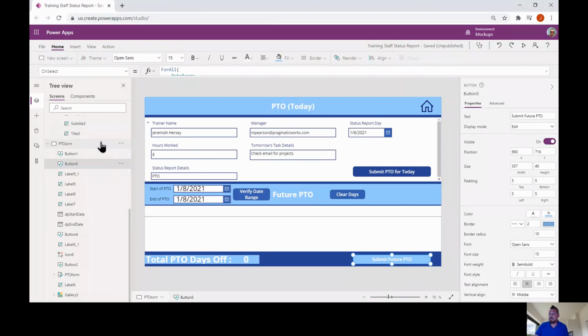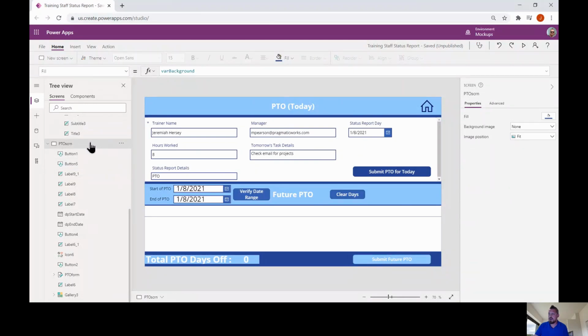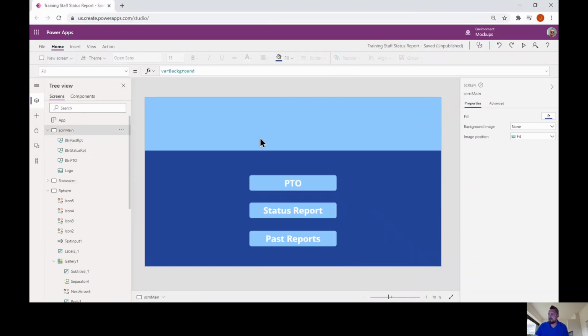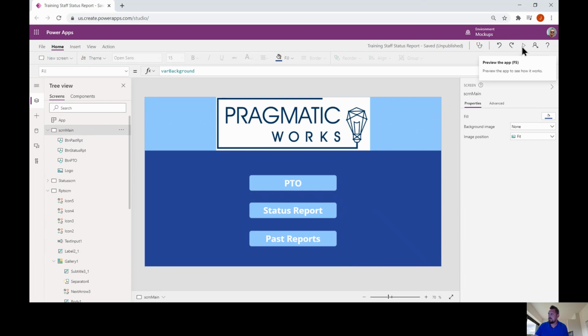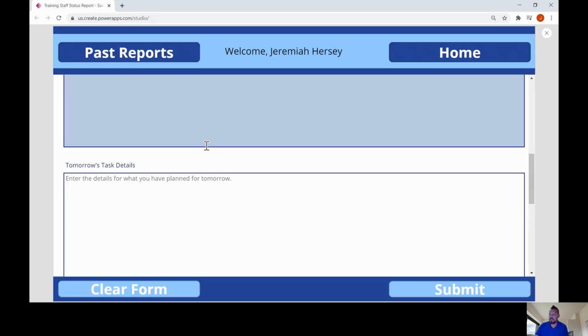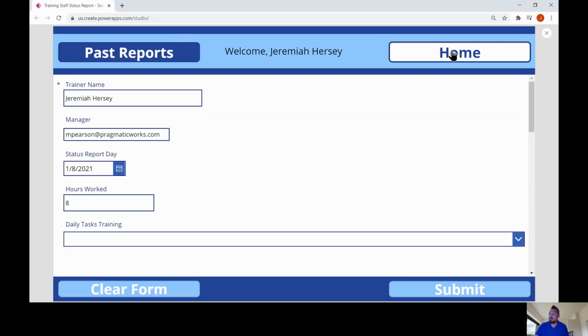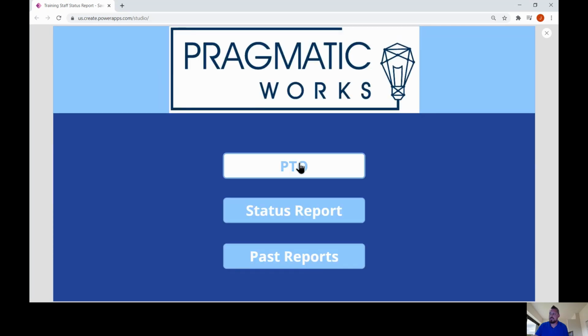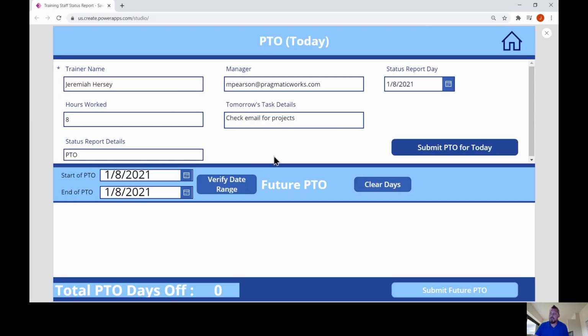Just to give you guys a general overview of what this app is: this is a status report app I built for the company that I work for, Pragmatic Works. We can go to submit our status report for the day, but what I'm going to be focusing on today is the PTO screen.